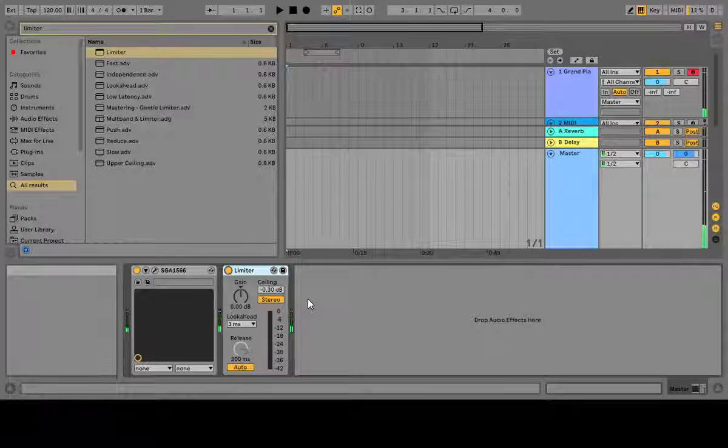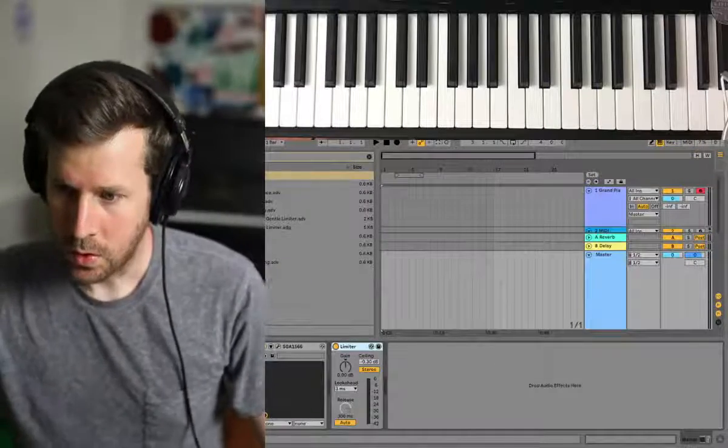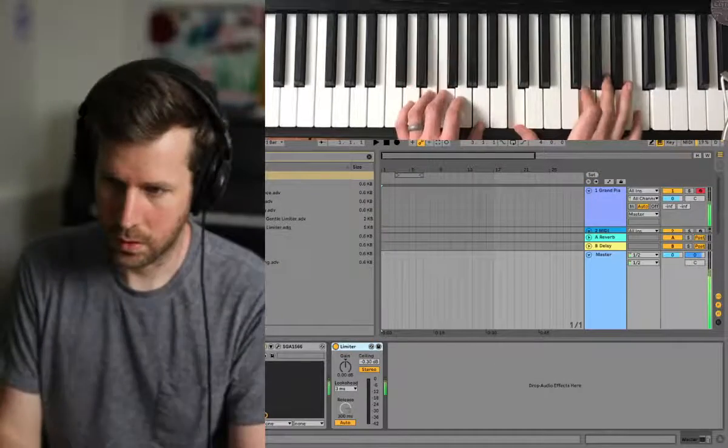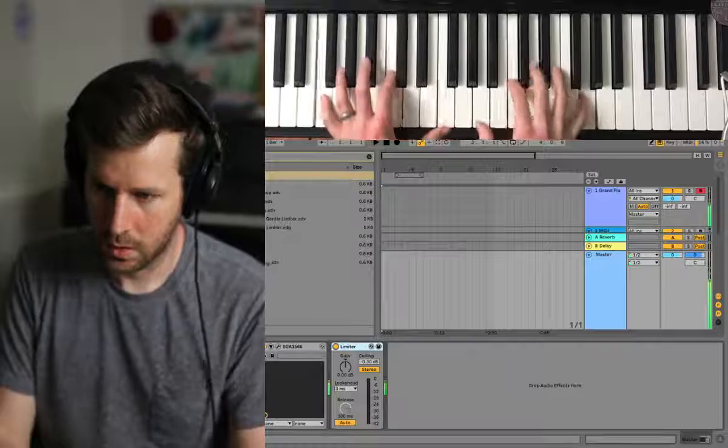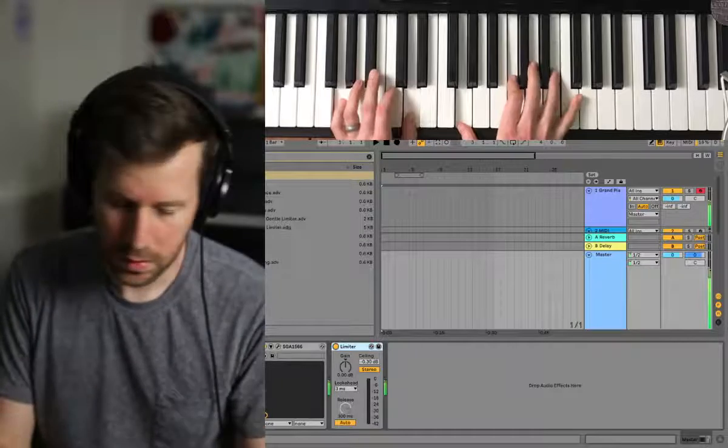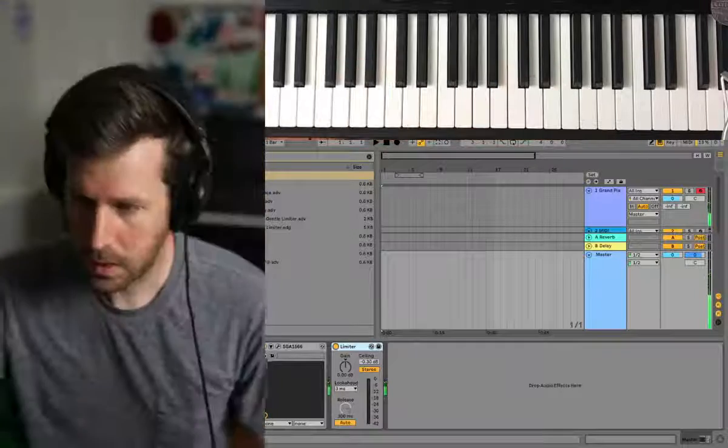Now what I want is I want it to be a little bit louder in my headphones. And then I also want it to be more verby. I want to hear that verb. I want to feel like I'm in a big room. I want to feel like I am. I want to feel like I'm in a big room. So. Okay, so I got it loud enough.